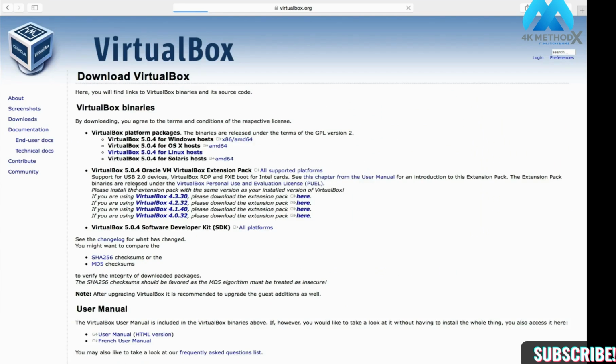Downloads. Extension pack, there we go. So I do have it here. I actually didn't notice it here. Usually I just went over to the Oracle site and navigated my way through to find the page dedicated to VirtualBox. But okay, no big deal. If you're using 4.3.0, please download the extension pack here.